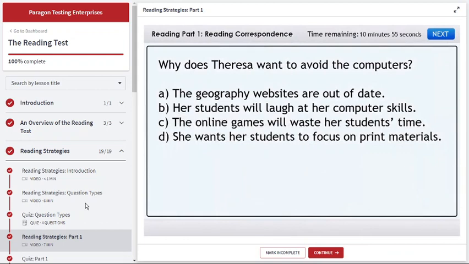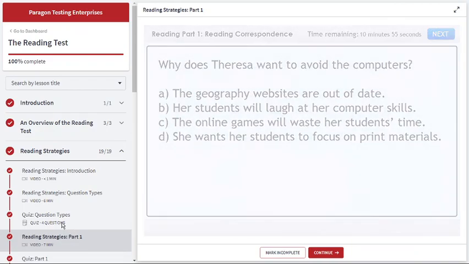Now let's try a question from the first section. Why does Teresa want to avoid the computers? The geography websites are out of date. Her students will laugh at her computer skills. The online games will waste her students' time. Or, she wants her students to focus on print materials. Okay, back to the passage.